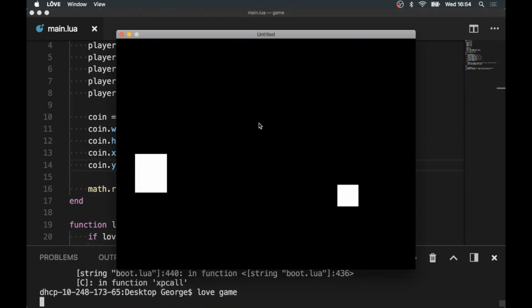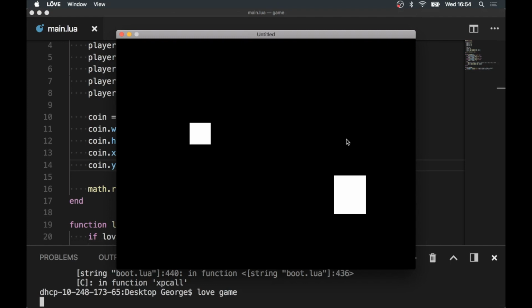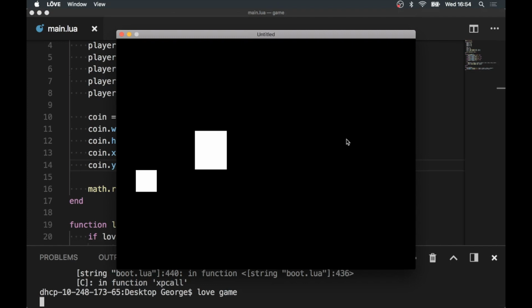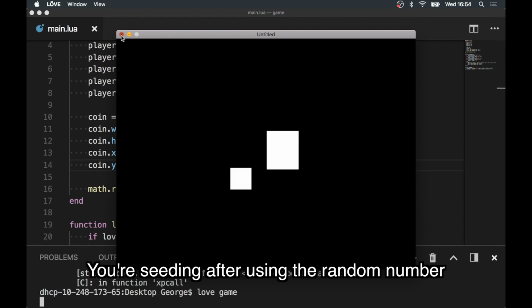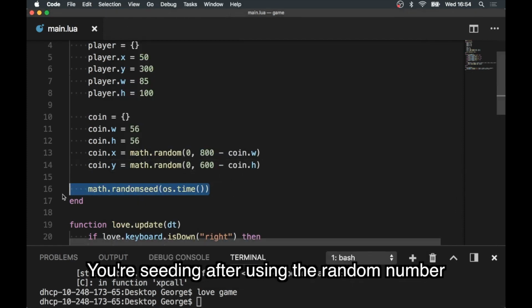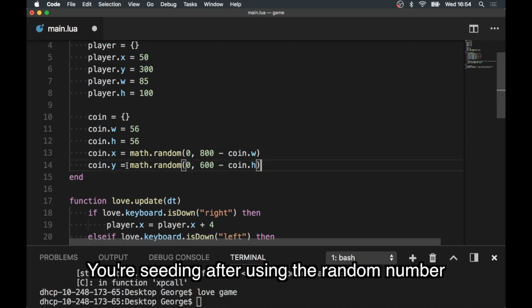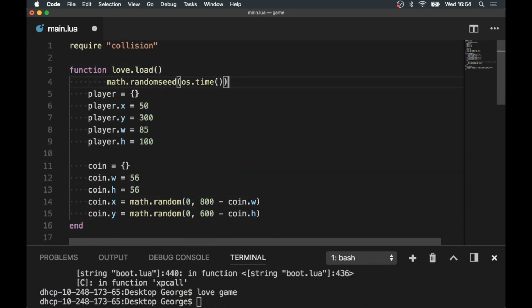Okay, so what we've got is a player and a coin, and the coin moves randomly when the player touches it. So you're seeding after using the... Oh, good point, yeah. Okay, all right, let's make the random seed the first thing we do. Fine.